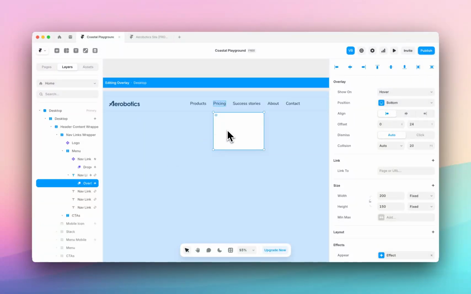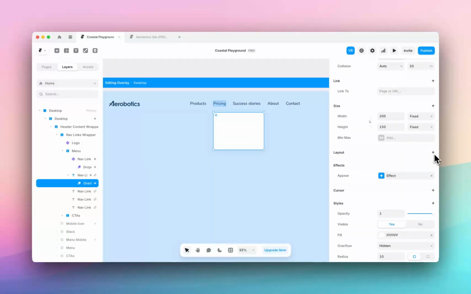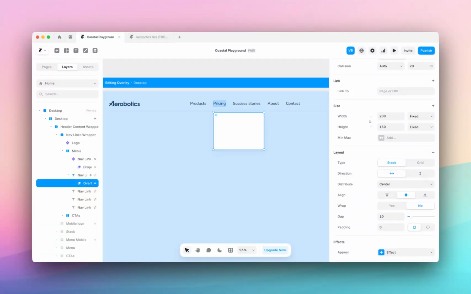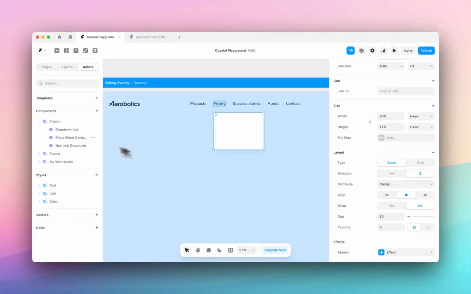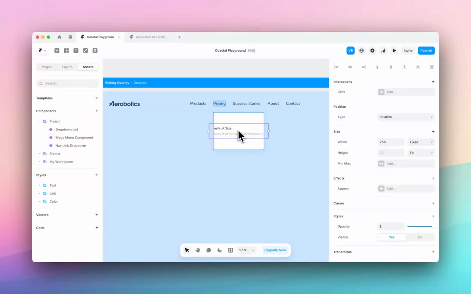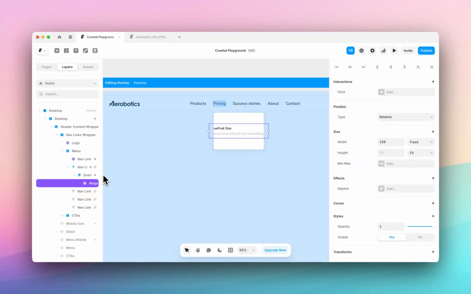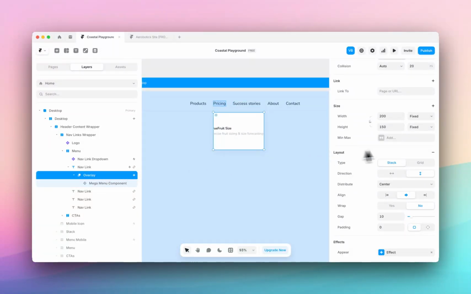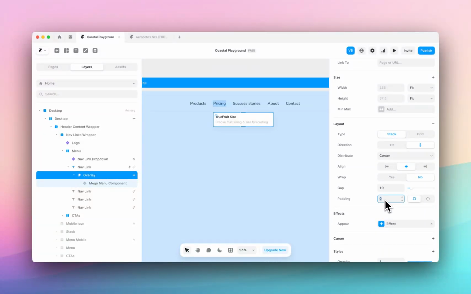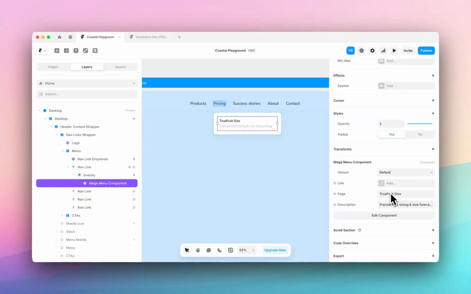So jumping back to our overlay, I'm going to put a layout of this. I'm going to make the direction vertical, and I'm going to drag in my component. Now you can see I've got a mega menu component within my overlay, and I'm going to make the width fit content. I'm also going to make the height fit content, and I'm going to give a padding of around 16 pixels, just so I have some space. So now you can see I can adjust the page name, so we can make this home, for example. And I can put a description.